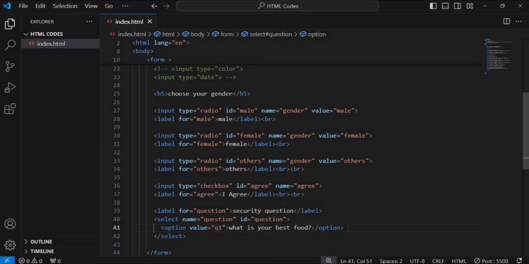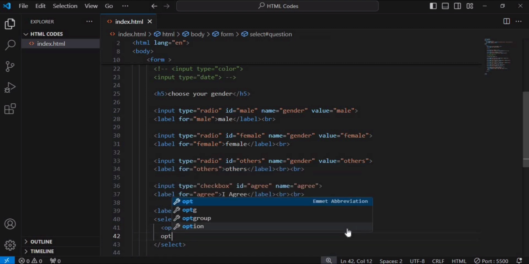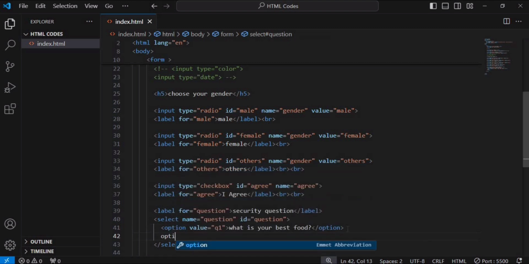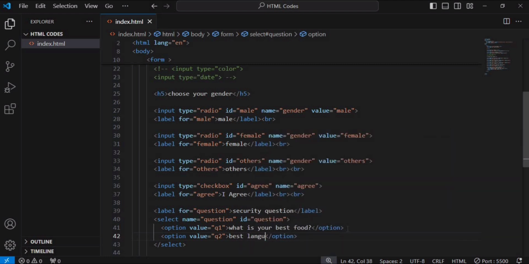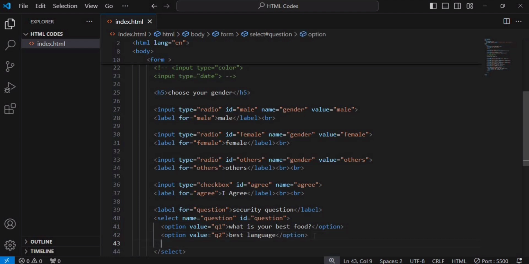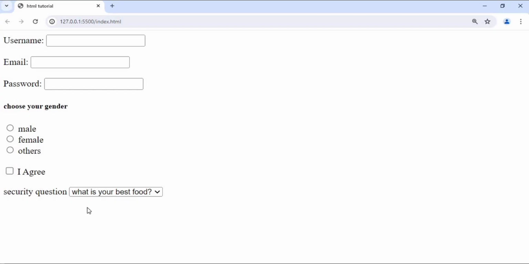So for the next one, I'm gonna do another option and give it a question 2 and say best language, and the option 3, I'll give it a question 3, Q3, so we can see favorite color. Save and let's preview. So now you can see it's over here.